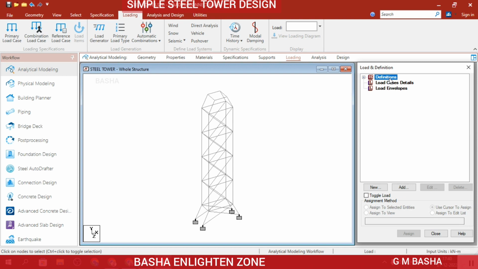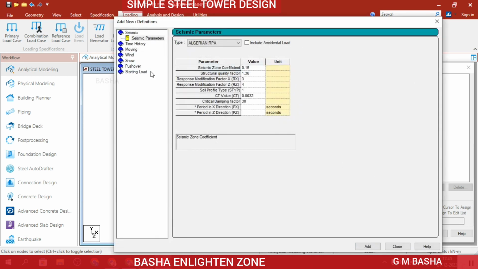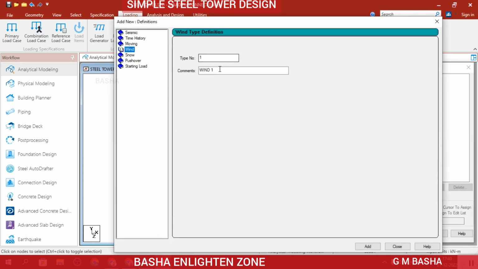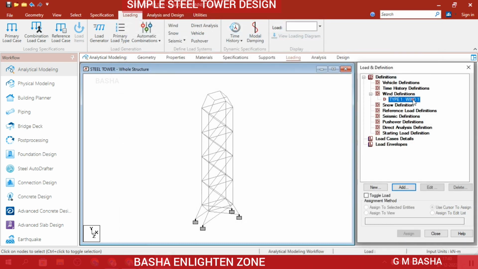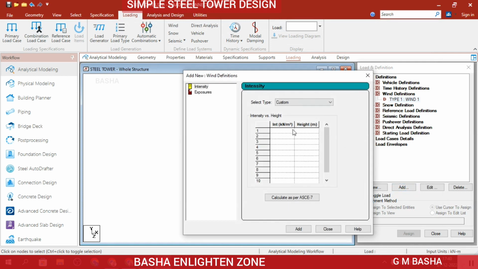But for 20 meters and tall structures it will be high. So I will explain that also. In the definition select add, and again here in the wind, so wind 1. Okay, I will select 1, close, and again in the wind I will add the heights. So here, intensity for different heights.